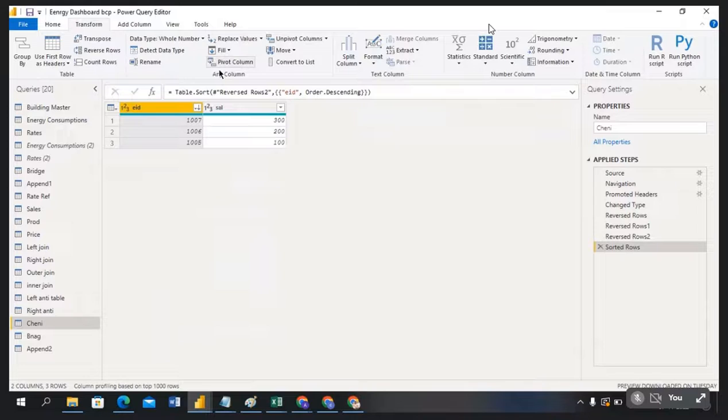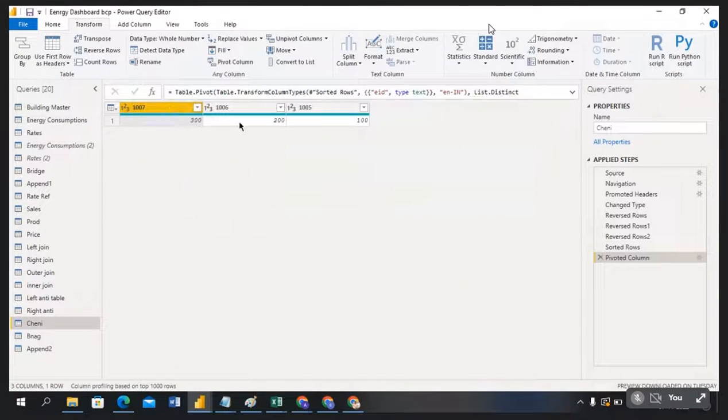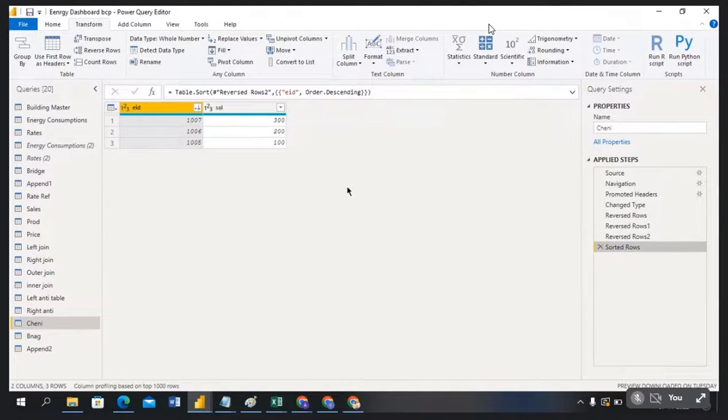Okay, and pivot, this one, pivot. Pivot means what? Generally we convert rows into columns. For example, on employee id, if you click pivot column, see, converting these columns into rows is nothing but pivot. Okay, so unpivot, converting rows into columns, that we already discussed.